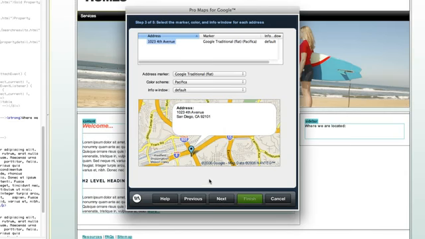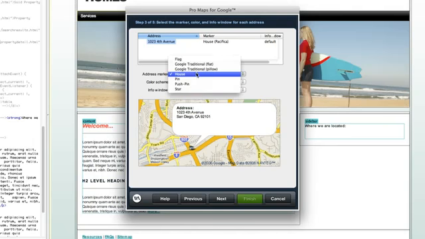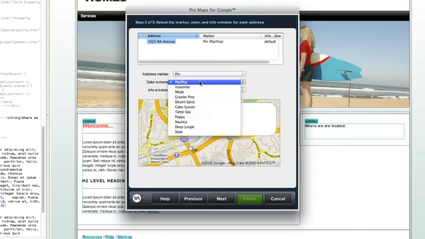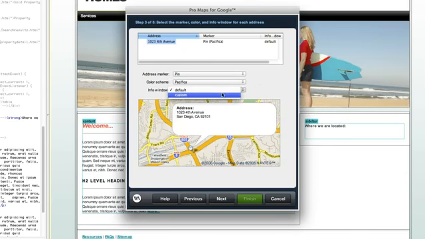And you can see my address was mapped. Now I can choose to change this marker if I'd like. I can make it a house or a pen. So you have some choices there. And then there's also some color schemes that you can access for the maps. And you can choose how you want your info window. If you choose custom, you see it gives you some HTML that you can customize here. I'll just go with the default, and I'm going to click Next.